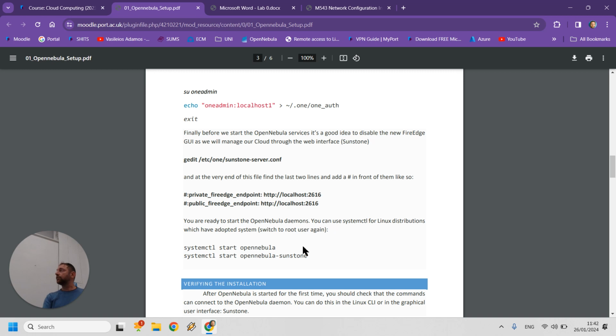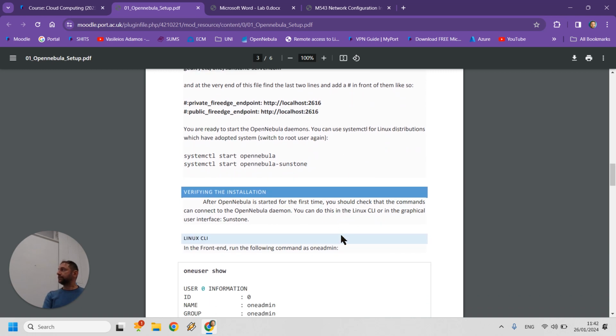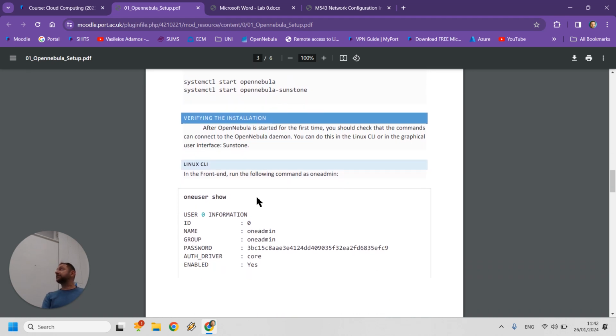All right. Once you do that, you can verify that everything works by opening a terminal and typing oneuser show. So this is in a command line because OpenNebula as a cloud doesn't actually need Sandstone to run. It can run on a terminal, just like all other services in Linux.